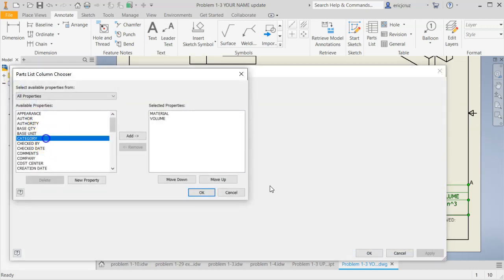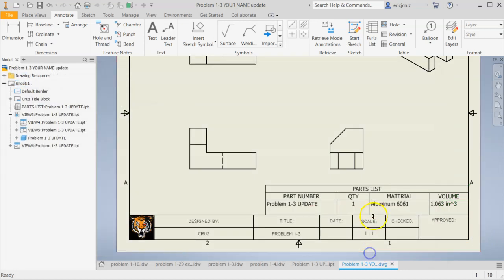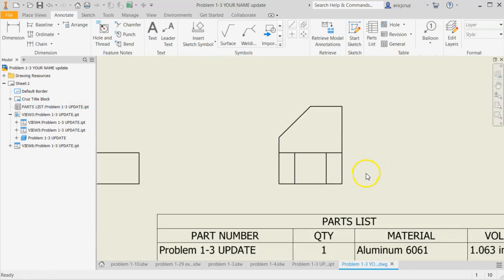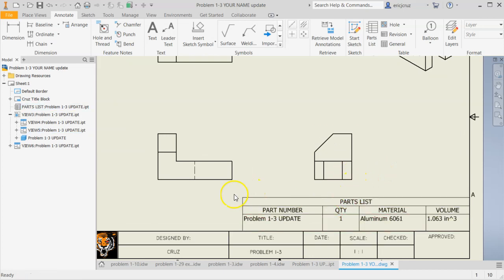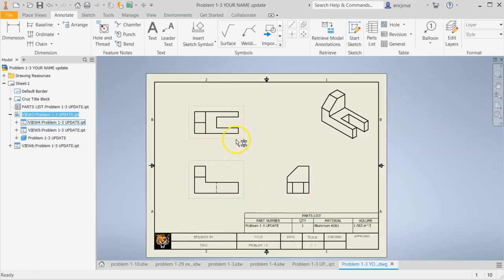I changed my mind. Let's actually, where did I? Quantity, part number, and then move part number up, move quantity up. Click OK, apply. Sorry I'm changing my mind on you like this, but this just looks nicer. There we go. Now also notice my part is a little too close to the parts list, so move the front view up a little bit so it doesn't hit anything.